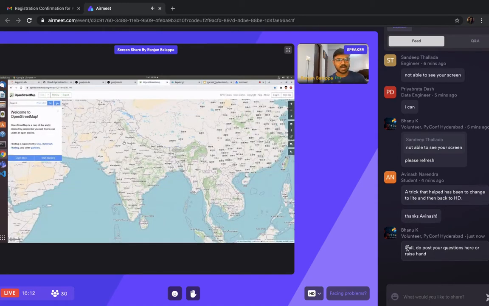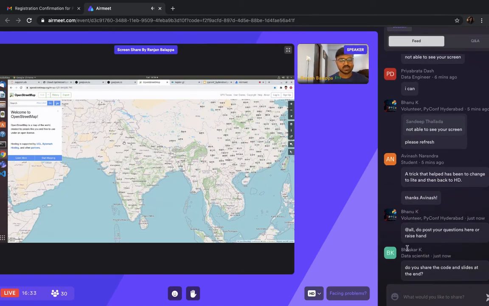OpenStreetMap is a map of the world, similar to your Google Maps. But one good thing is that it is open source and it is tagged by people like us. We can just look into a map, and if we find our own house, we can just go and create a tag for that. So this is a very powerful tool, and I would recommend everyone to use this and contribute to OpenStreetMap. I'm sure this is the right time to do that.